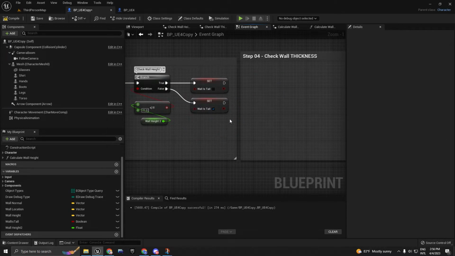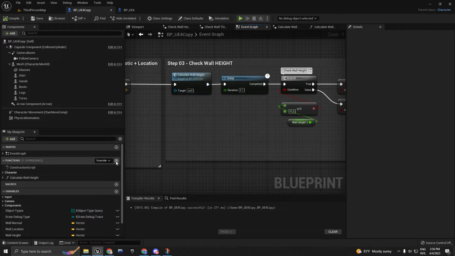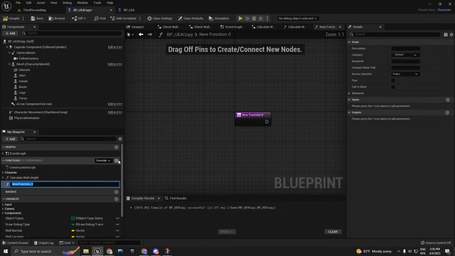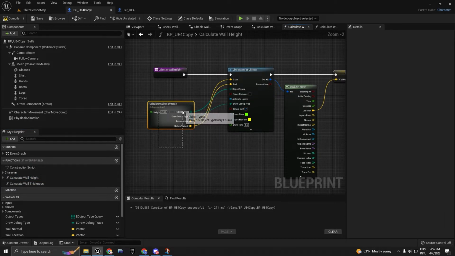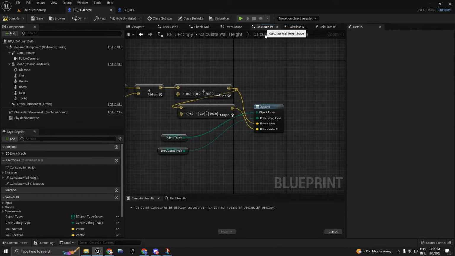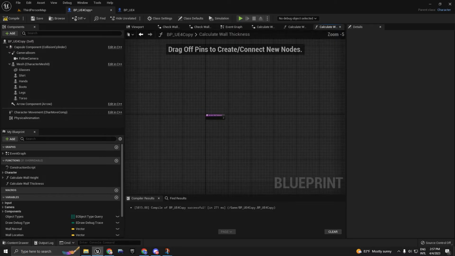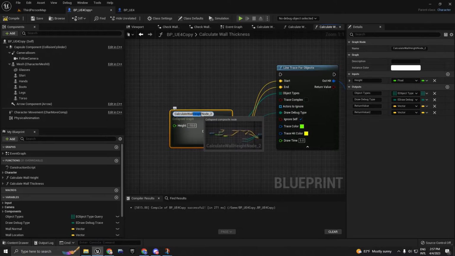Now we're going to check the wall thickness. I want to do one thing. We're going to create another function. So scroll down here to functions and create a new function. Practically the same name as wall height, but this is going to be wall thickness. We're going to go back to wall height. We're going to copy this node right here, and probably all these nodes right here. We're going to go back to wall thickness, and we're going to paste this, and this is going to be check wall thickness.